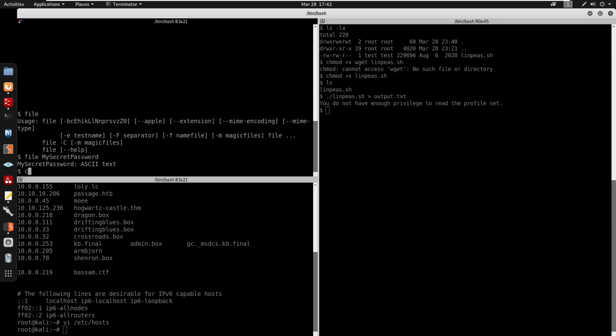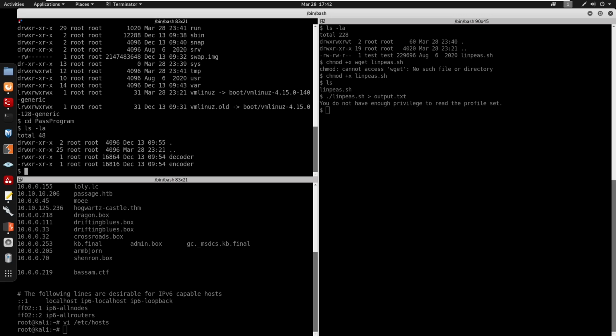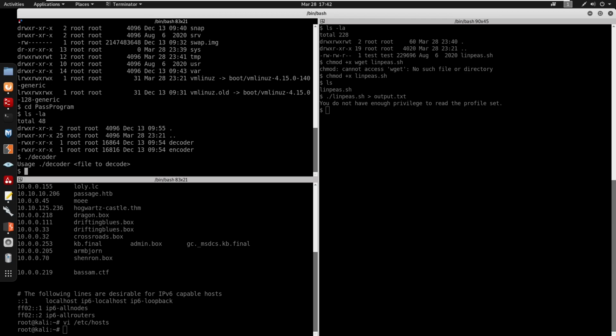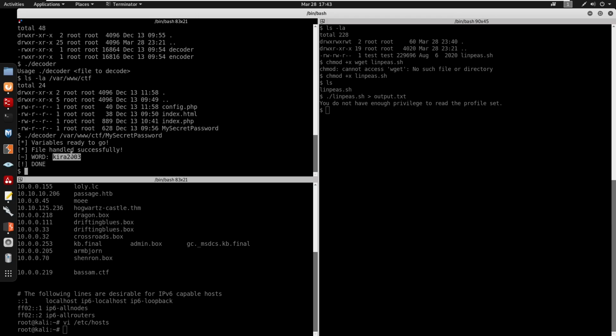We did have a decoder. So let's go under /pass program, and we do have encoder and decoder. I would be guessing this would be for decoder. Let's do ls -la for /var/www/html/ctf actually. We can do decoder /var/www/html/ctf and let's try to decode my secret password. And we do get a password as Kira2003.